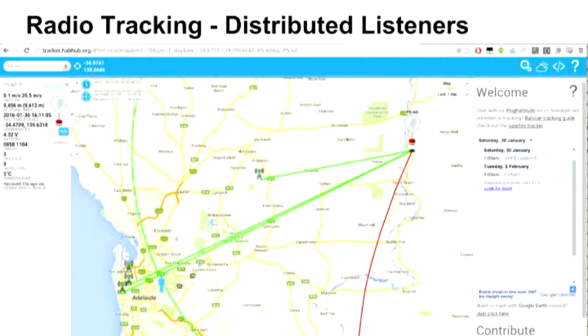Which means, say if you have a balloon which is going across the country, you don't want to follow it, perhaps, you can ring up someone or advertise it on the net and they can run this software, turn on their radio, and track it. So this is what we call the HAB Hub tracker. So this is the web service that most of the high-altitude ballooning groups use.